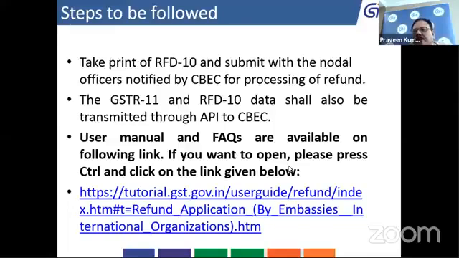The user manual and FAQs that I have delivered are also available on YouTube. For the detailed material, with screenshot-related tutorials and the user guide, it is available on the link. You can visit our website www.gst.gov.in and go to the help section, and you will find all these details. For GSTR 11, you have to go to the return tab, and for RFD 10, you have to go to refund related links. There is enough material available which can be used by you while filling up these details.